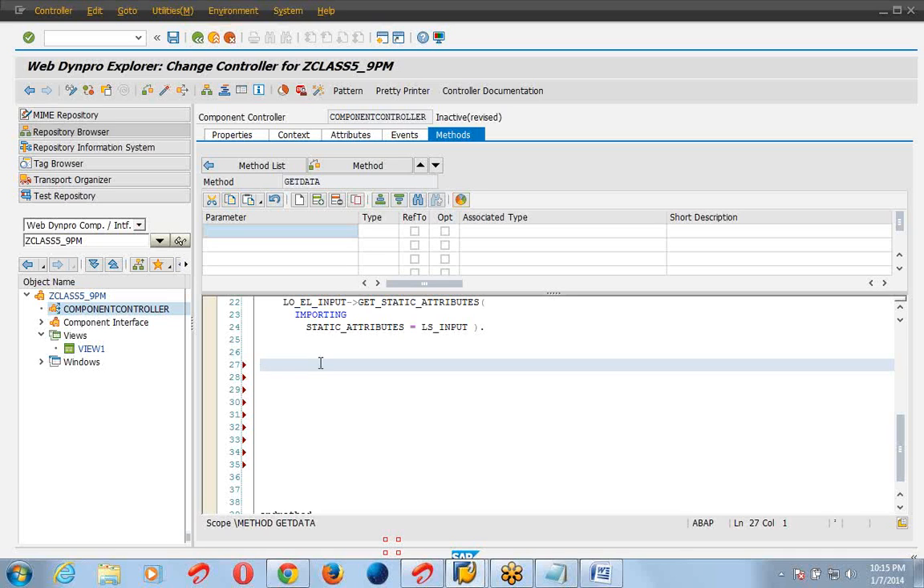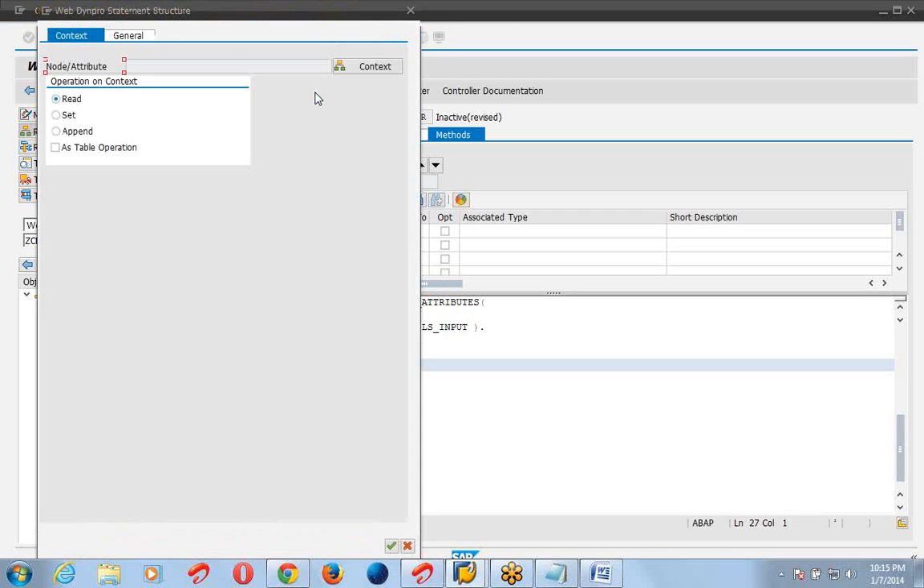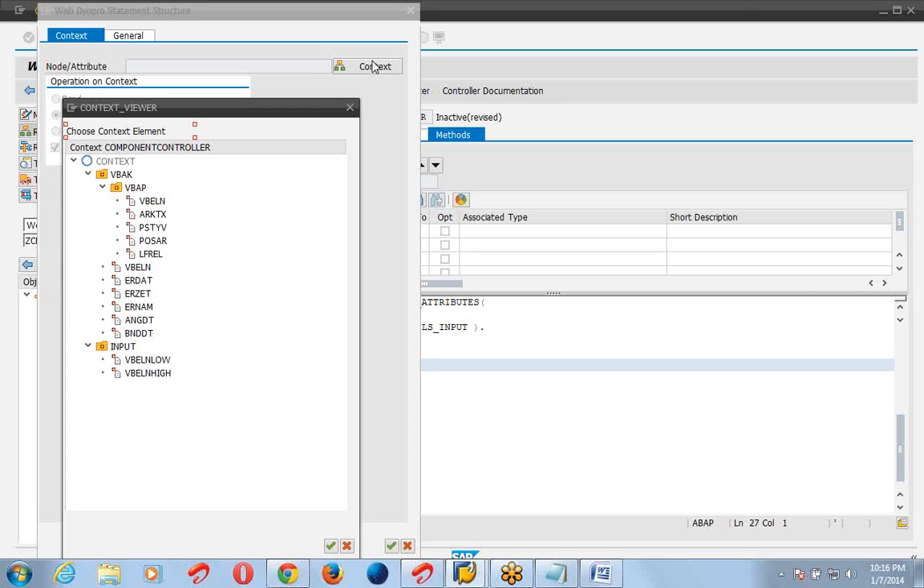What do we need to display data in the table? I have to read or I have to set. Set. So go to the wizard, then select Set, then Table. Then select the context. Which node do we have to select? VBAK.